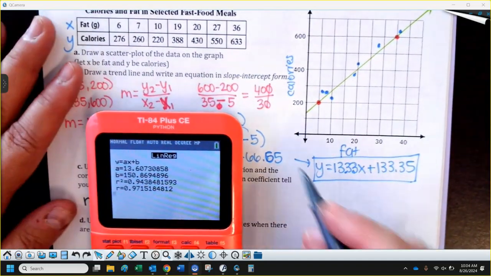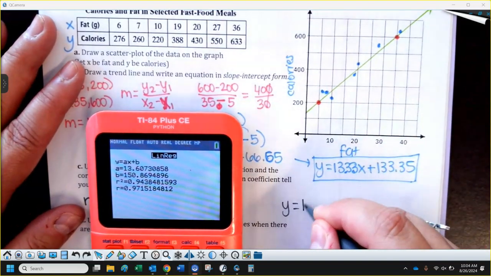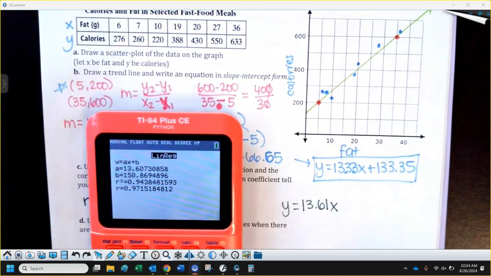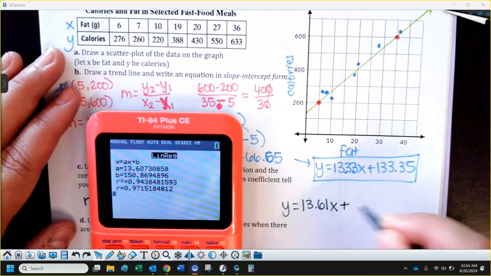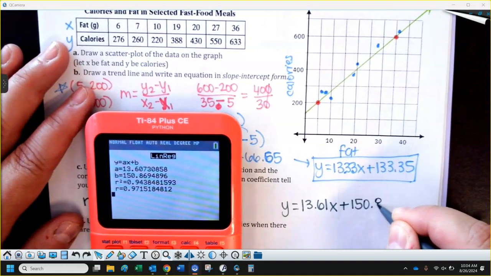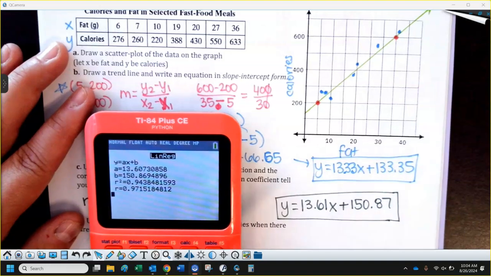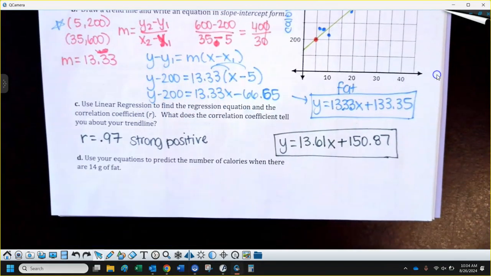And then I'm just going to write this down. So here's my trend line. For the slope, I'm going to go 13.61 times x, and then the y-intercept, the b, is positive, so I'm going to put plus 150.87 to the nearest 2 decimal places. You can compare that to what we got on the trend line, and maybe yours is even a little bit different than mine.